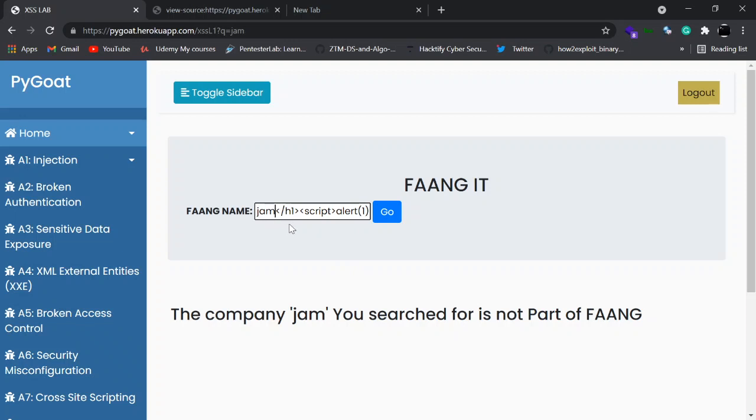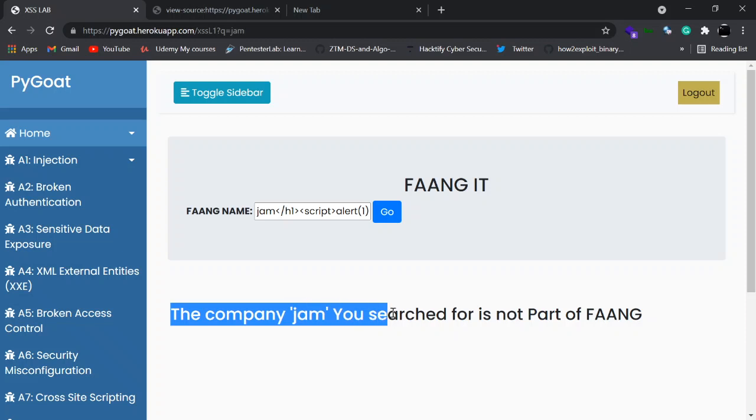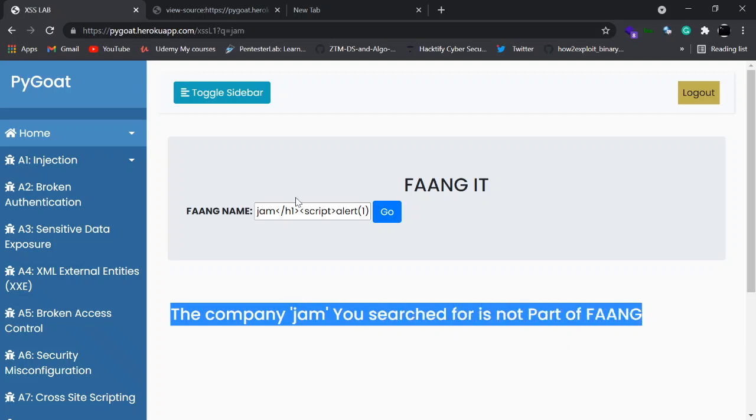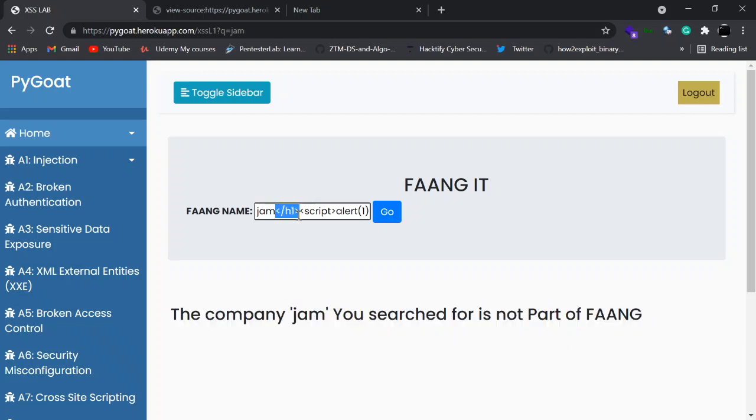So what I did here was basically close the h1 tag which you saw in the previous inspect of the element. The entire statement is enclosed in an h1 tag. So the first thing I do is close the h1 tag and open a script tag and use the common payload, which is alert, and since it's a number, I'm not going to use double quotes. I'm going to close the script tag and comment out the rest of the statement. So let's see what happens when I give this payload in the FANG name.